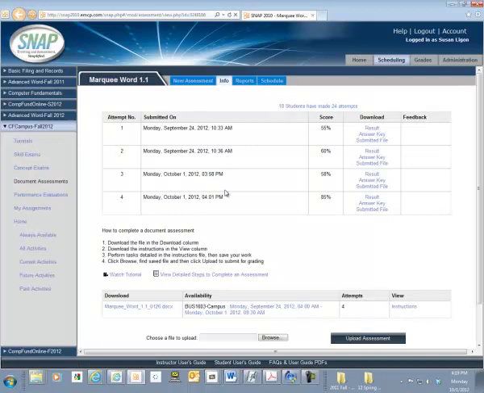You may not see all of this because this is what I've completed myself, but you should see how to complete a document assessment instructions right here. There's also a video tutorial that SNAP has made for you to watch. You should also see a download column, an availability column, an attempts column, and a view column. Follow the instructions and download the file in the download column.